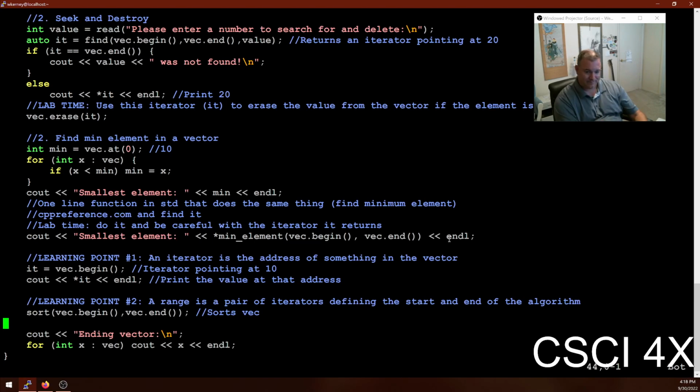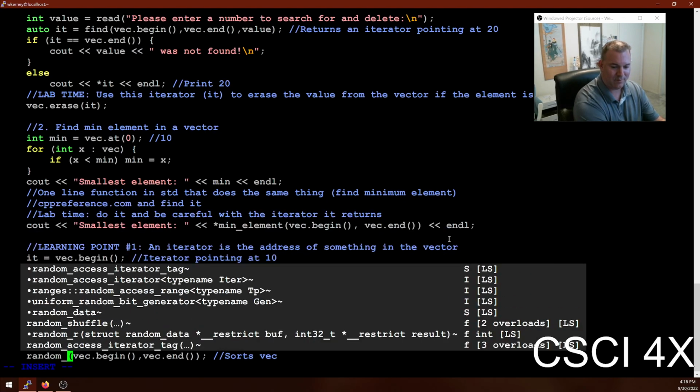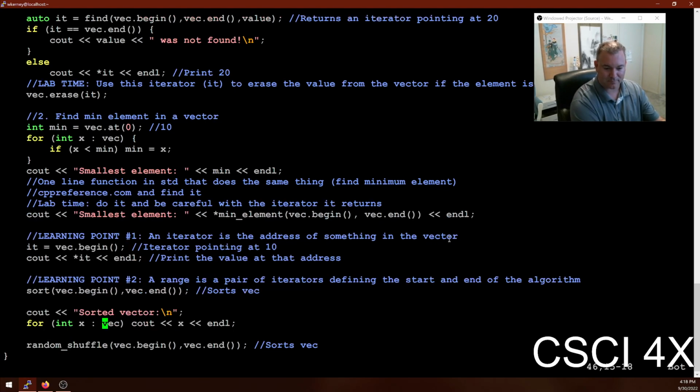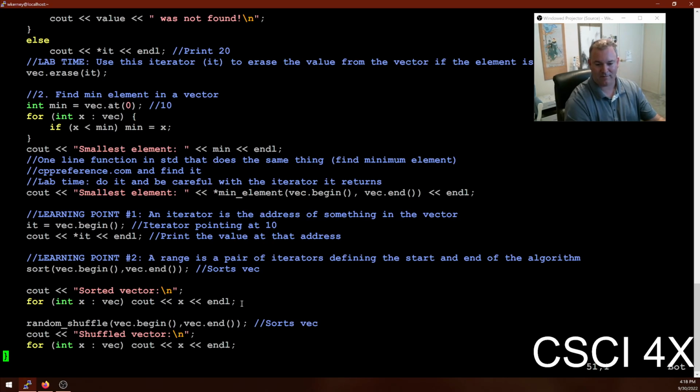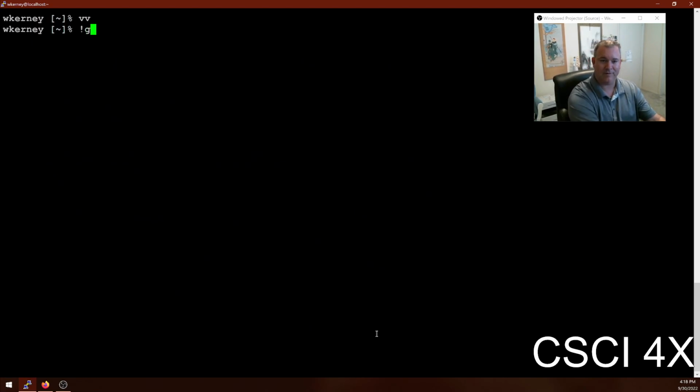If you want to see how to shuffle them, the sorted vector is here. And if you want to shuffle it, you can just call random shuffle. And there you go. That's all it takes. Nope, it doesn't sort the vector. It does the opposite. It shuffles the vector. Okay. Every day I'm shuffling, right? So there we go. And we run it.